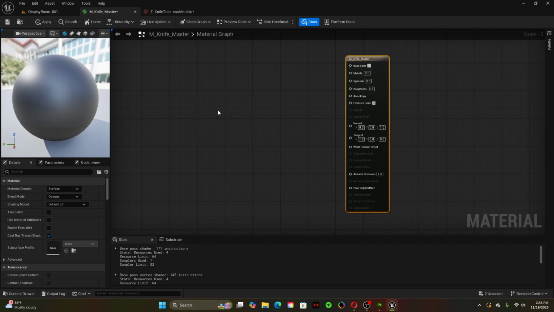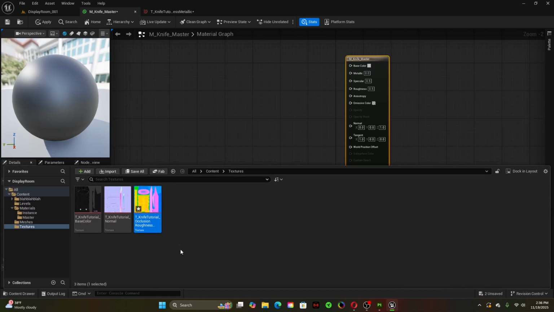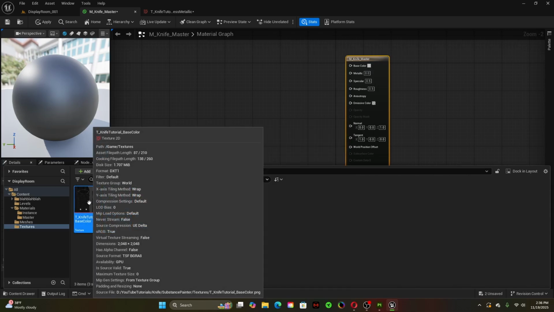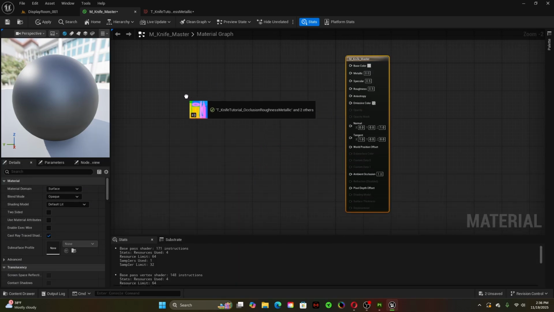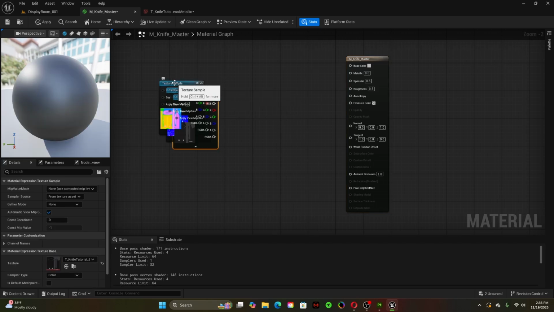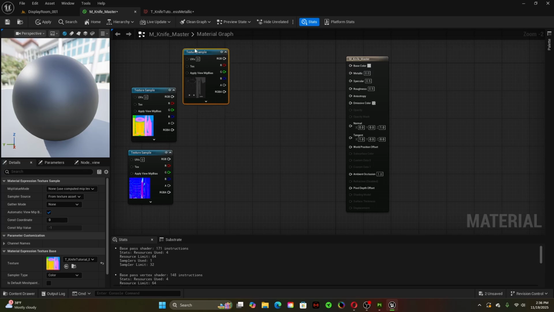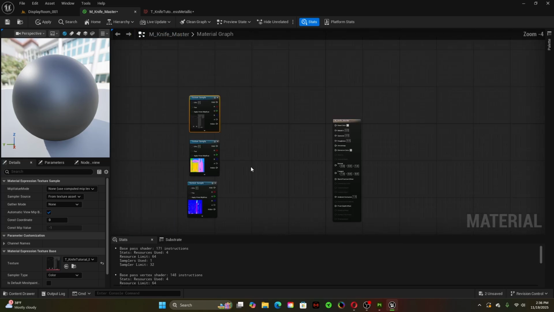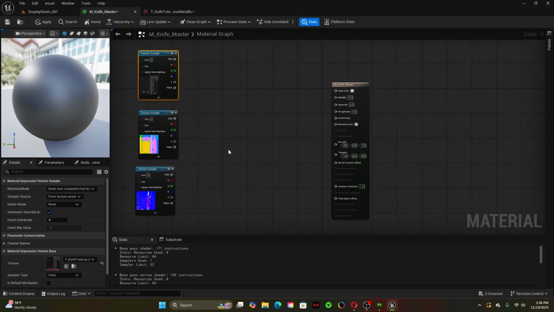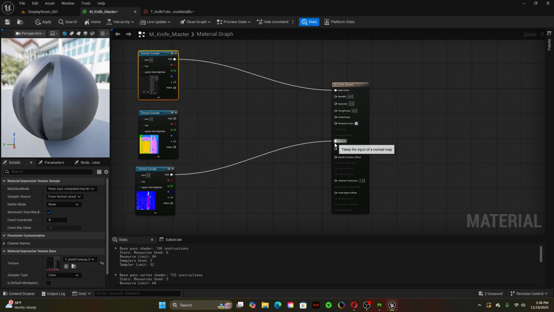So we're going to go back into here to our material editor. I'm going to grab our textures, click, shift, click. I'm going to drag them into here. I'm going to put our packed texture in the middle, our normal texture at the bottom, and our base color at the top. Zoom out just a little bit. So from here, what we can do is we can just plug them in, clicking and dragging from node to node.